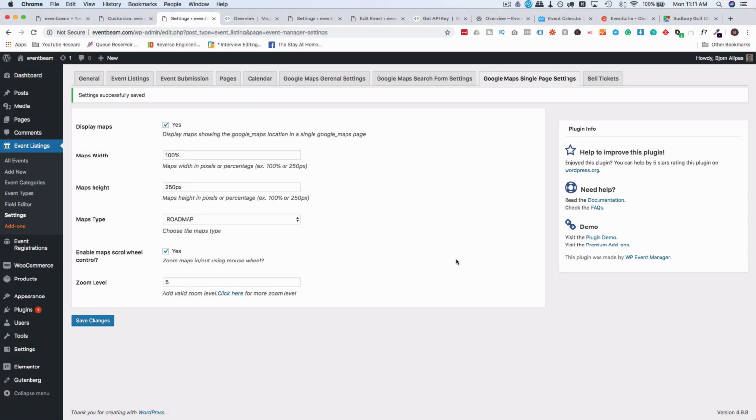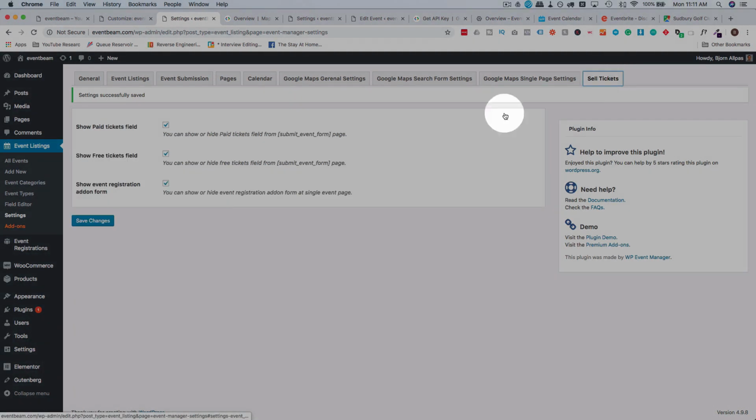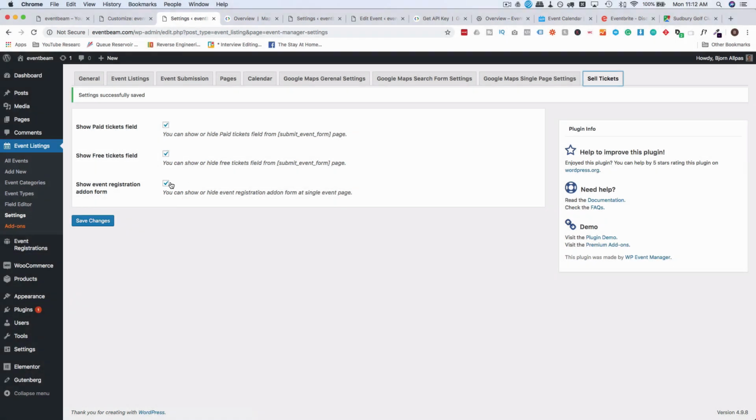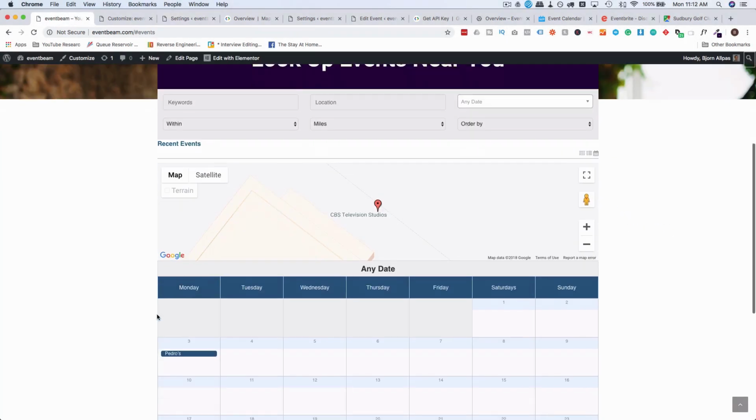The event tickets add-on that we have also added a settings tab. So here we're able to show paid ticket fields or not by checking this box. We can show free ticket fields or not by checking this box. We can show event registration add-on forms, which show up on the side of the listing, which are, if we go to, let's go to this one.